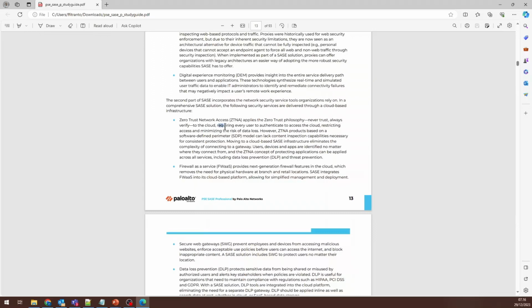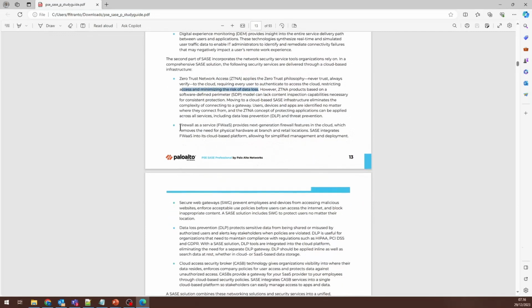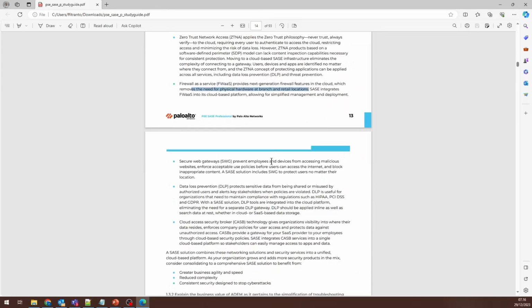So the users need to authenticate to access the cloud, restricting access and minimizing the risk of data loss. And then we can provide SASE solution for Firewall as a Service, or FWaaS, provide next generation firewall features in the cloud, which remove the need for physical hardware at branch and retail locations. And then Secure Web Gateway, or SWG.